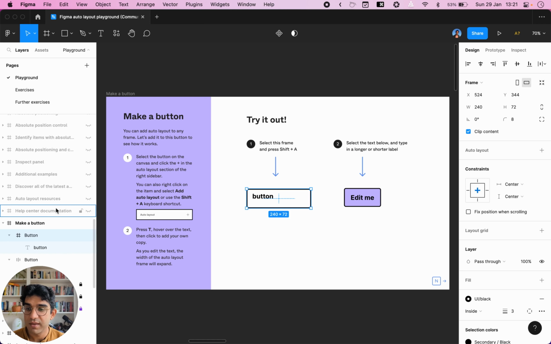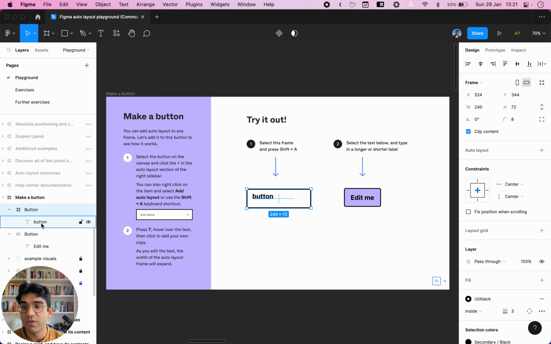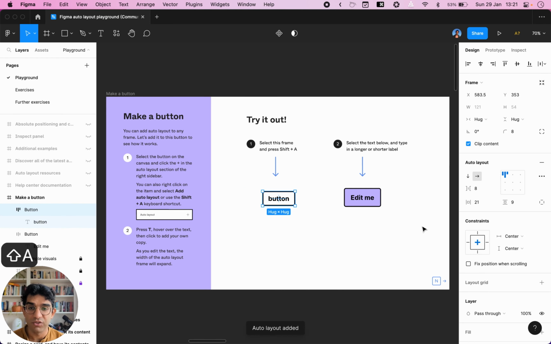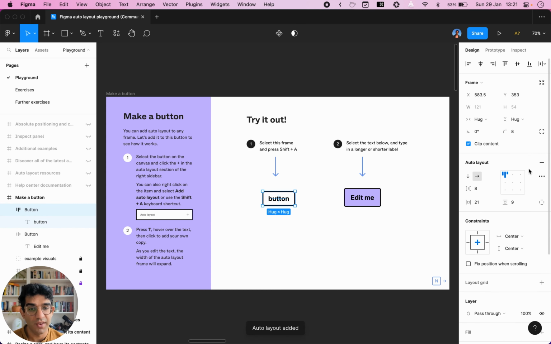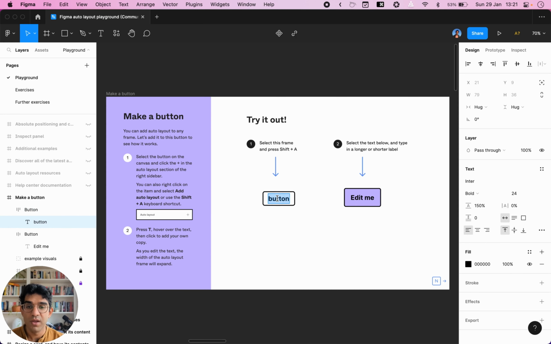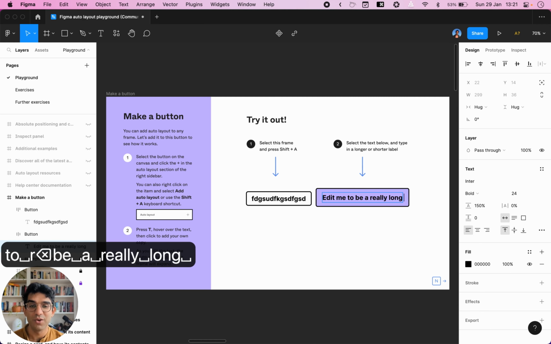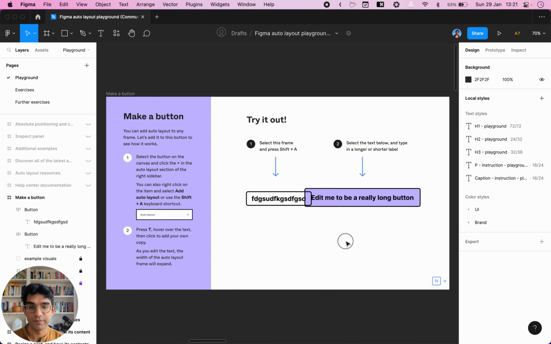We've got a frame here called button, and inside we've just got the text object. And just by pressing Shift A, we can make it into an auto layout object. The other way to do that is by clicking on the frame and over here pressing plus to add auto layout. And then you'll see once you've got auto layout set up, it automatically adjusts to the width of the child elements. So for this frame on the right, we can set this to say edit me to be a really long button, and you can see the frame adjusts to fit it.